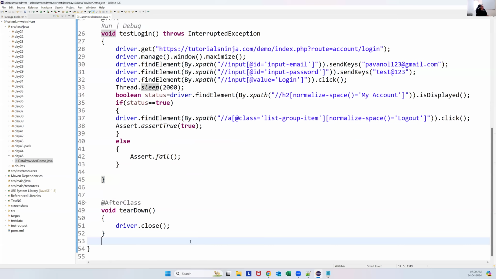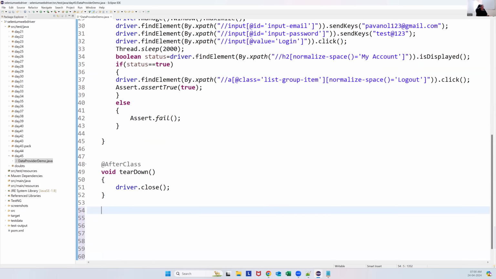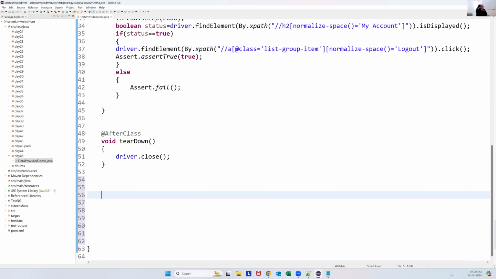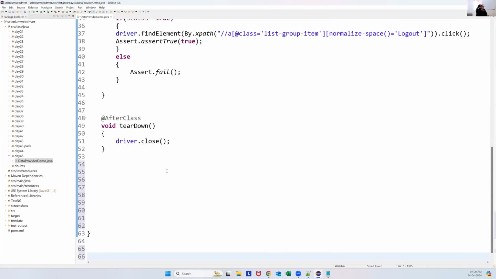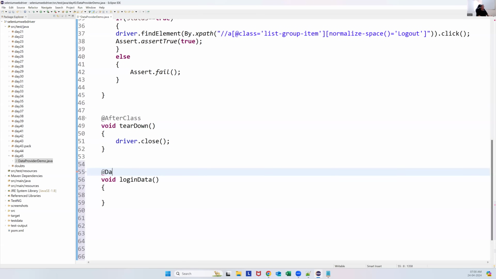So let's create one data provider method. You can create it anywhere in this class, at the beginning or at the end, wherever you want. So how to create a data provider method? Let me show you. Here I'm going to create one method, which is called a data provider method. For now I can say void loginData. I'm giving some name, loginData, and we have to specify the DataProvider annotation. Otherwise, this will be considered a normal Java method. So we need to make it a data provider method by specifying this annotation.